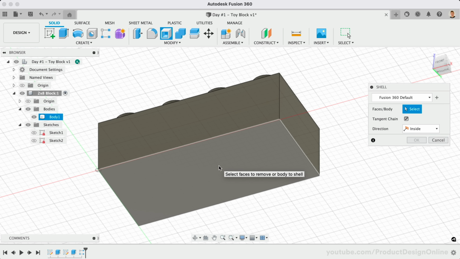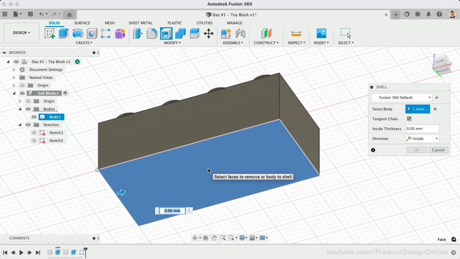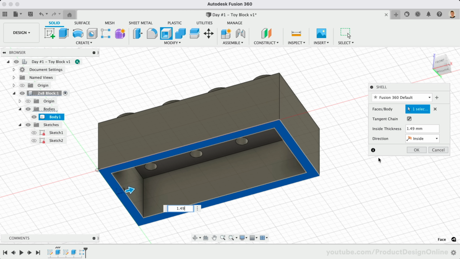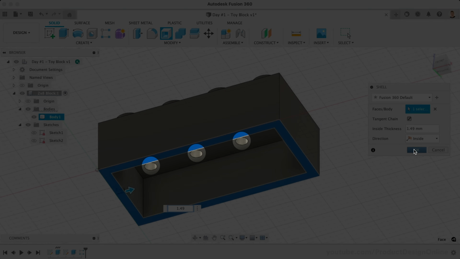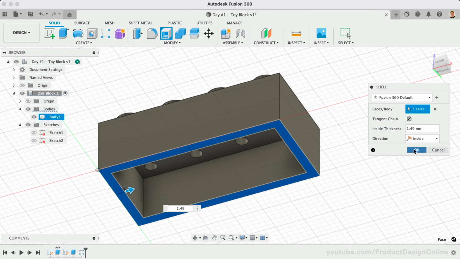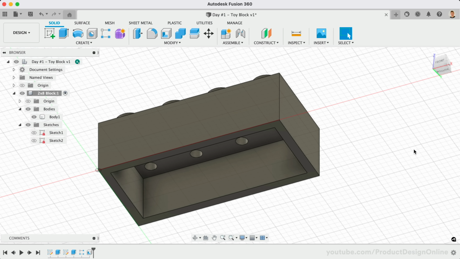Because we want to leave the outer four walls, we'll select only the bottom face of the 3D body. We then define the inside thickness, which is 1.49 millimeters. Shell traces the outside walls of the design and applies our defined thickness. That is why you'll see the inside of our cylinders were included. Click OK to confirm the shell.